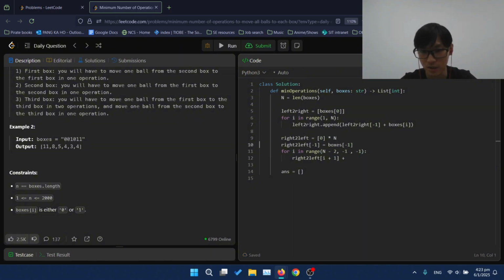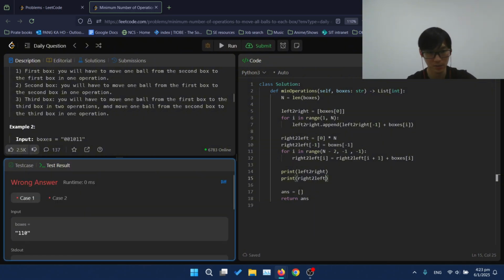We actually don't need the count here. Then we can just use the previous guy plus boxes of i, and that would be right to left of i is equal to this. Then we return answer here. Let's just take a look at the left to right, and then you have right to left. Let's go through the array so that we don't make any careless mistakes.